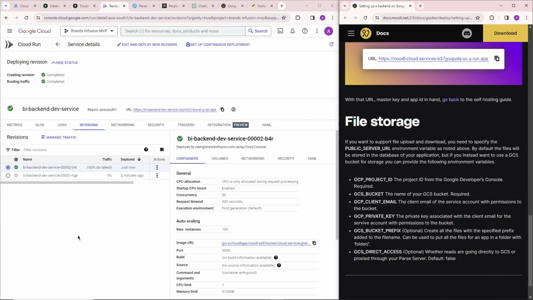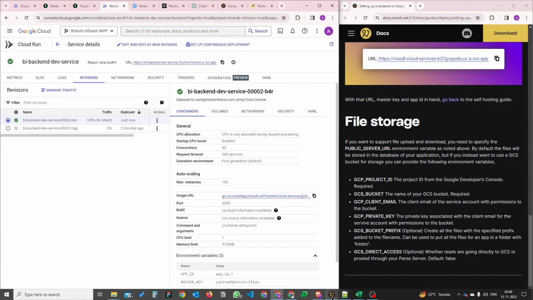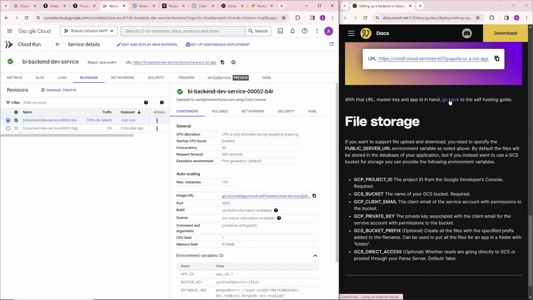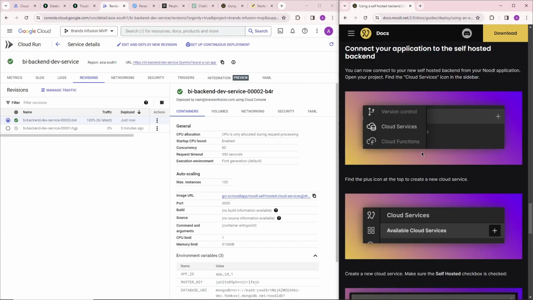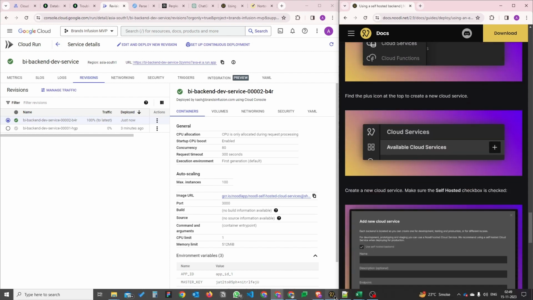Let's wait for it. Yep, our containers are up and running, and then we've got a URL. Let's copy this to clipboard and then go back to the self-hosting guide. Okay, and then connect your application. Yeah, this is pretty much straightforward.